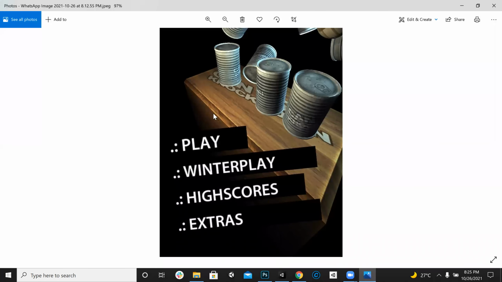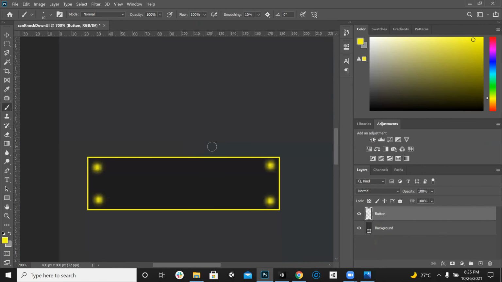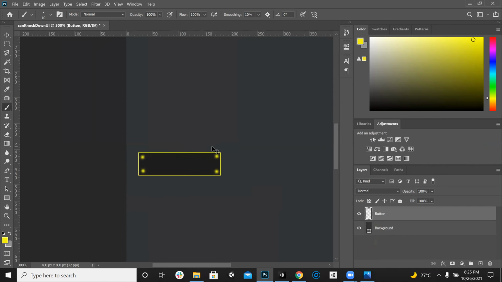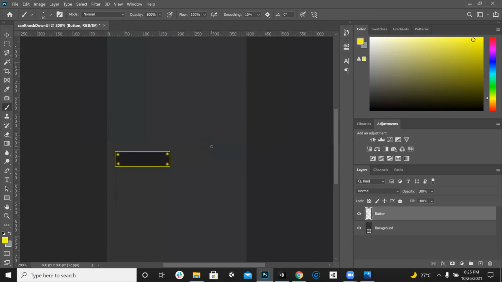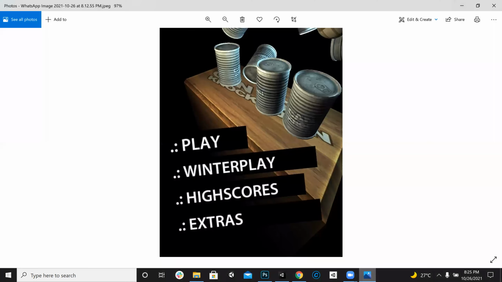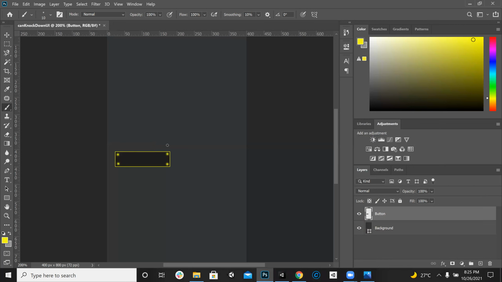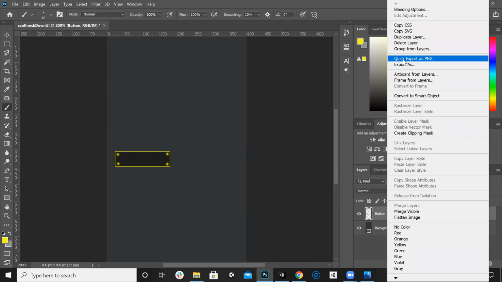Play button, winter button. We will write that in Unity actually. We have to make it blank, no need of that extra. So this is the button. And what we will do, just right click on the button and click on quick export as PNG.